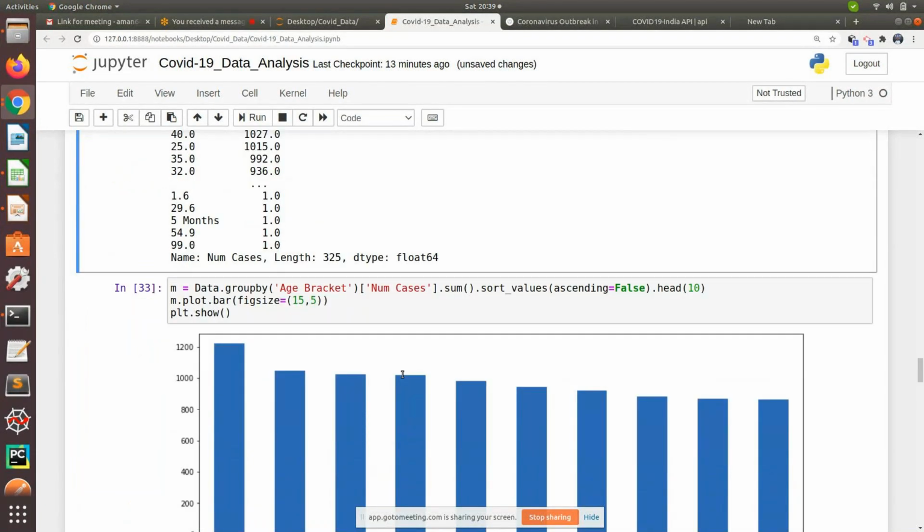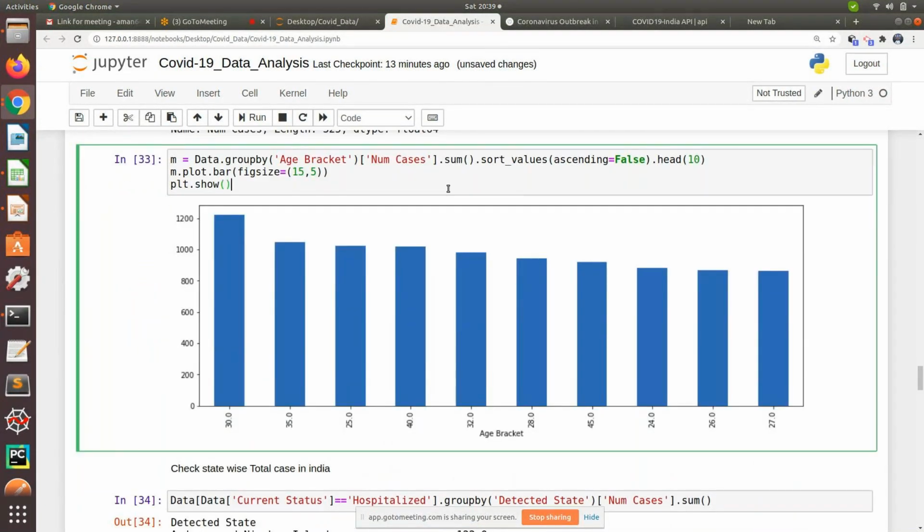Now I want to plot this, and here you can see how it looks: this much for 30, this much for 40, this much for 25, 35, 32, 45, 24, 28, 27, and 26. I picked only 10 records for plotting. But if I want to plot all, you can also plot all the ages here. There is no issue.